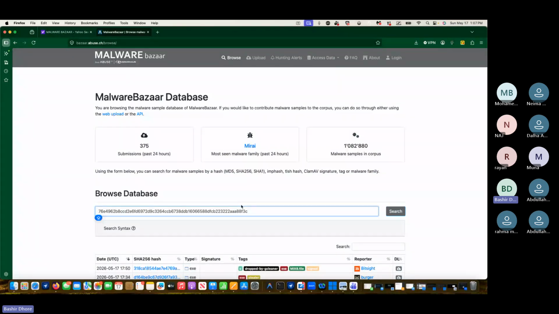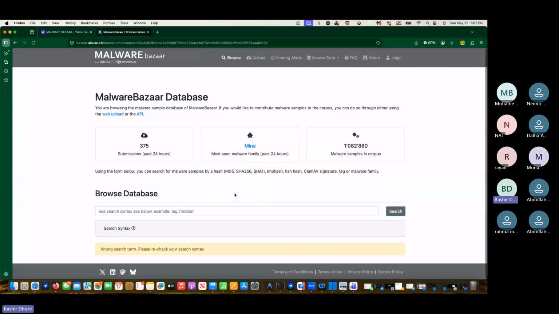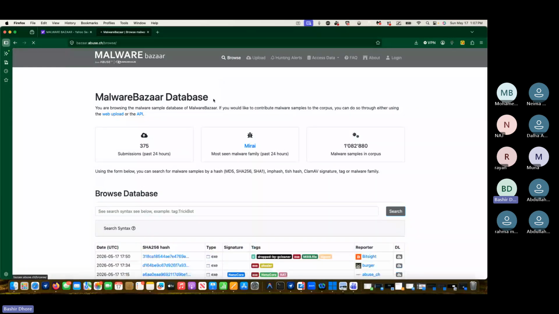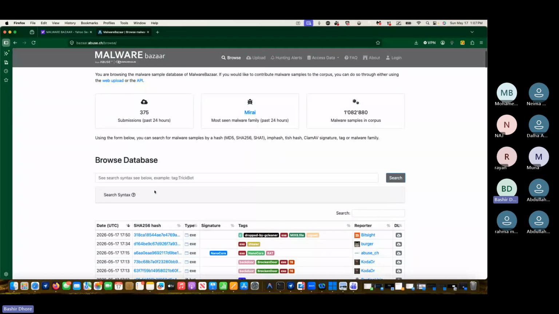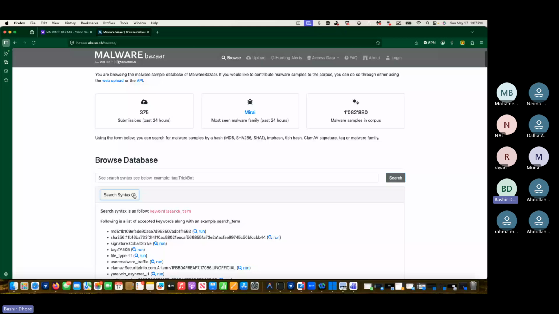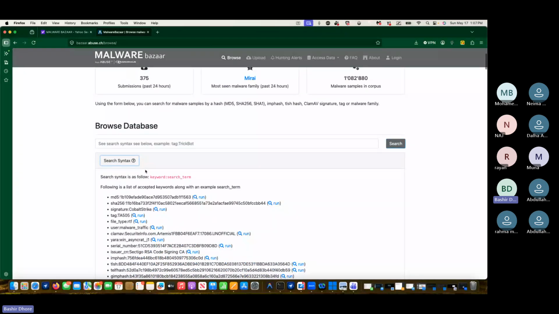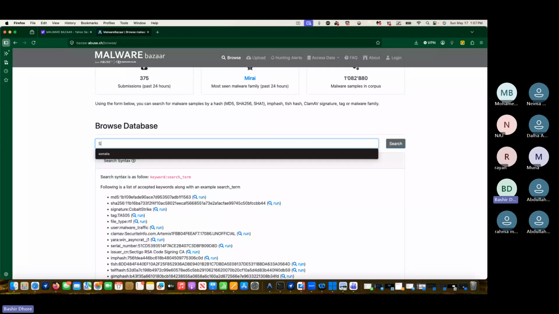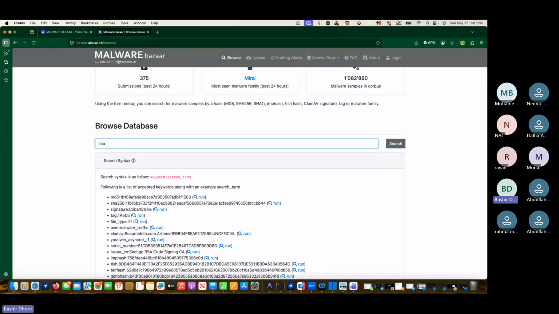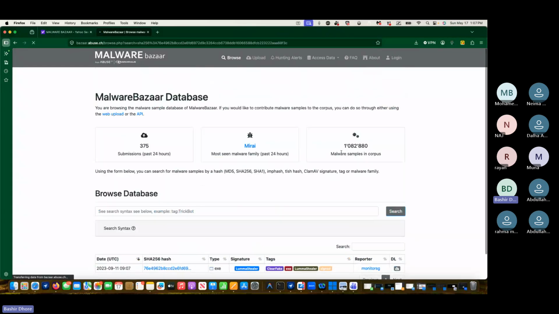So okay, let's see. Okay, I think I know what's wrong. What we can do is let's do browse and just see. Let's see the syntax first. So syntax is okay. Let's do SHA-256, and then we're gonna paste. Let's see what we got.